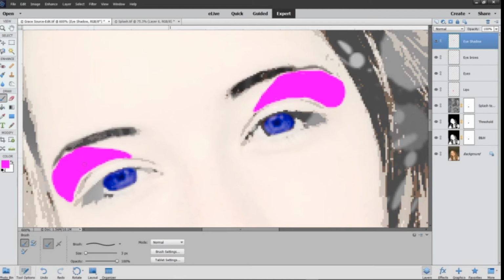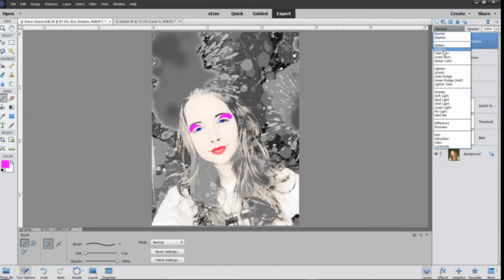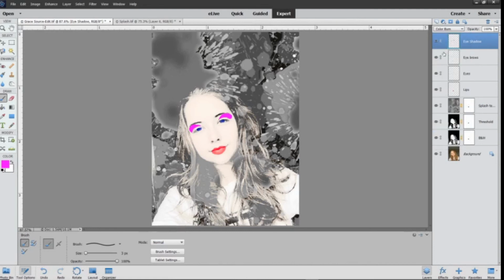Okay, so blending mode. We're going to use color burn again. Zoom out so you can see the whole picture, and then change to color burn. We're using color burn so that if you have gone into the eyebrows or onto the eyelids, then it will hide it much easier. And we're going to drop the opacity down to around about 50% again, just to soften it up.